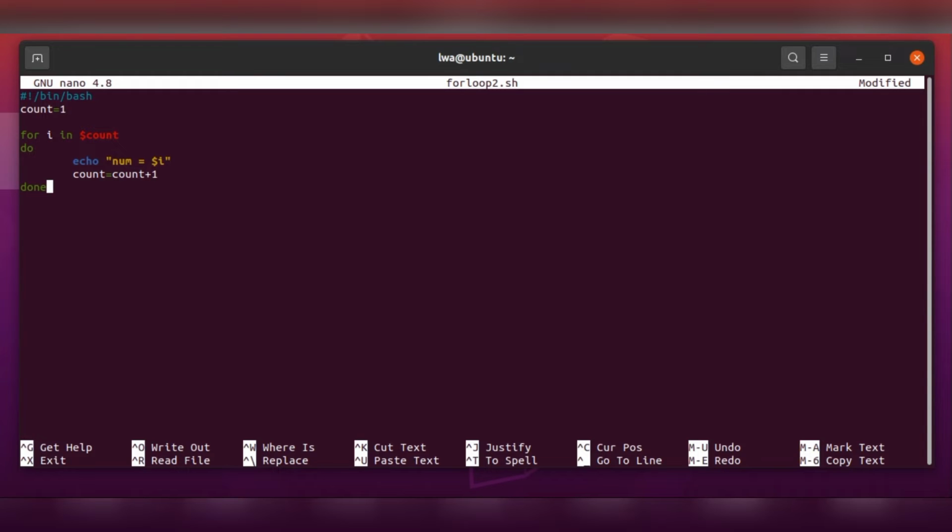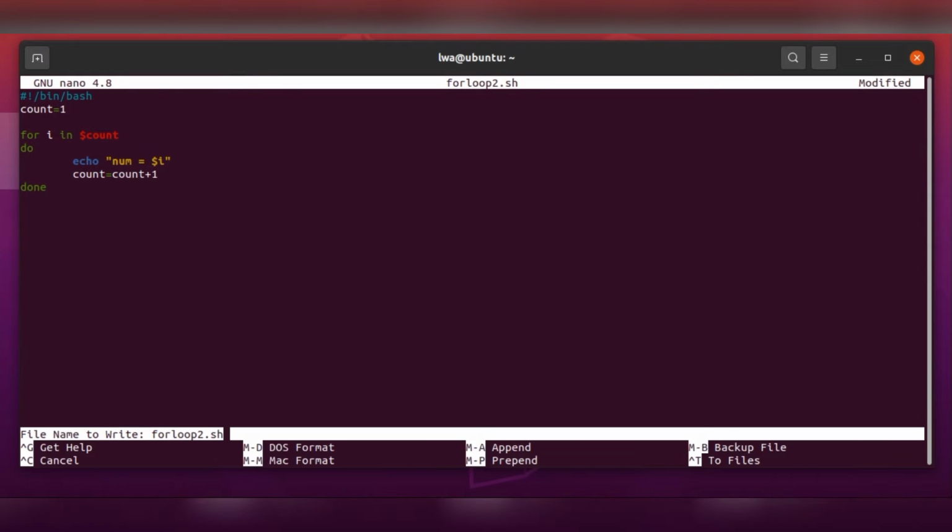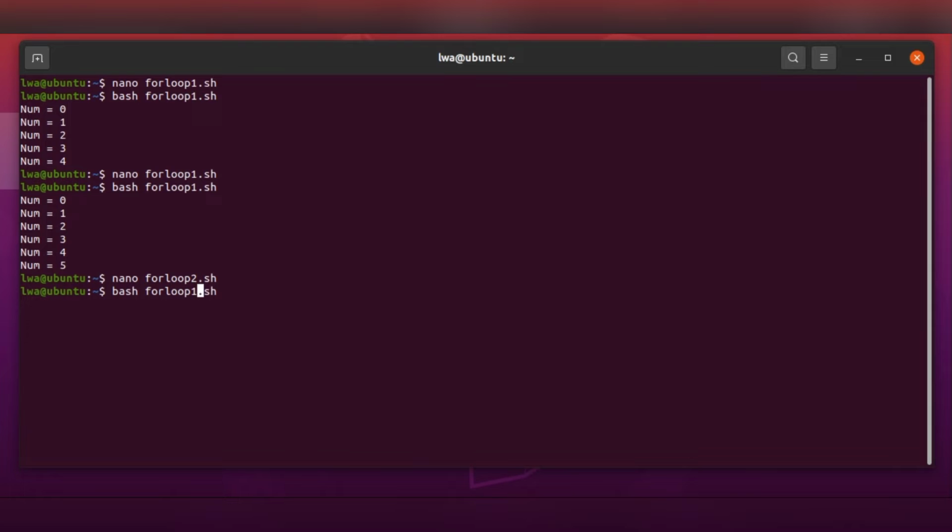So the value of count is stored in I, and then it will be printed in the for loop, and at the end we will write an increment statement, count equals to count plus 1. So if count is 1, then after the increment statement it will be 2, and again it will be 3, and so on, as we do in the while loop. After that we will save the file and execute it by writing bash and the name of the file. So it will just print the number 1 value.